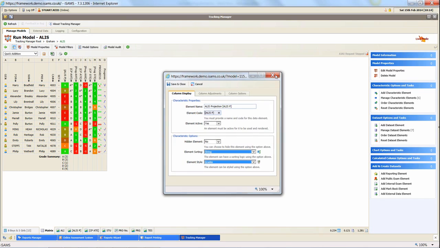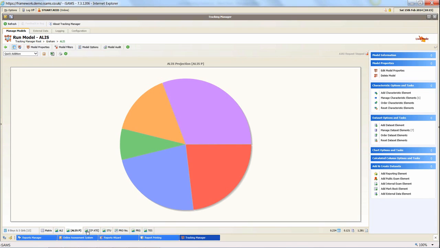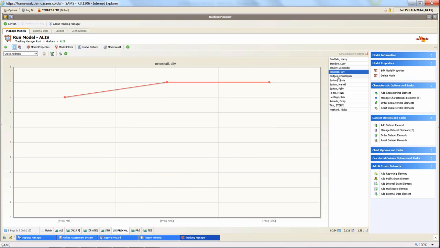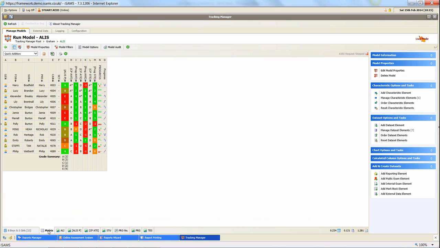We can duplicate the columns. We can turn the columns into pie charts, line graphs, bar charts to see individual pupil progress. These charts obviously continue to grow the more data that we pull through.